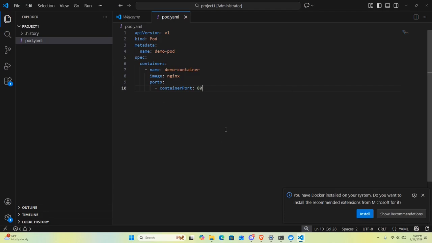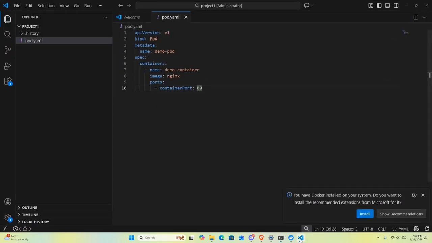Before we apply this file, let's understand what it actually does. This YAML file tells Kubernetes to create one pod, and inside that pod, run a container using the nginx image. And once we apply that, Kubernetes will choose where to run the pod, pull the Docker image if needed, and start the container for us.